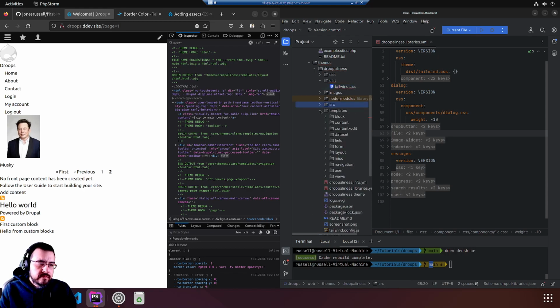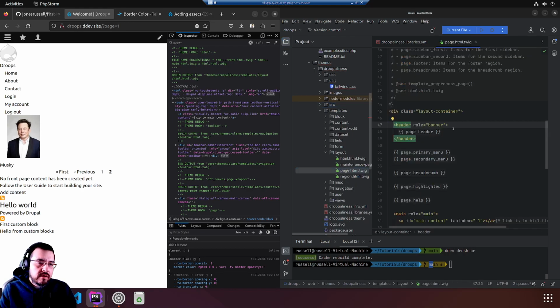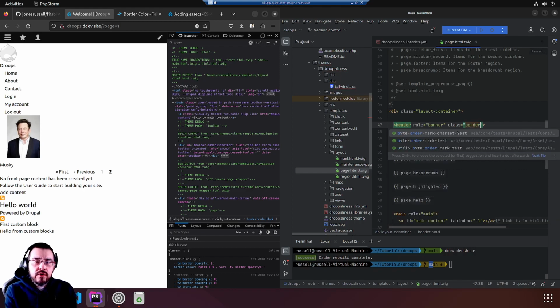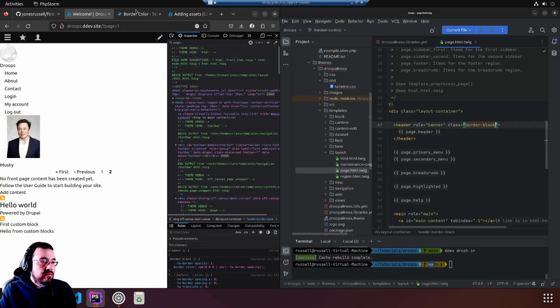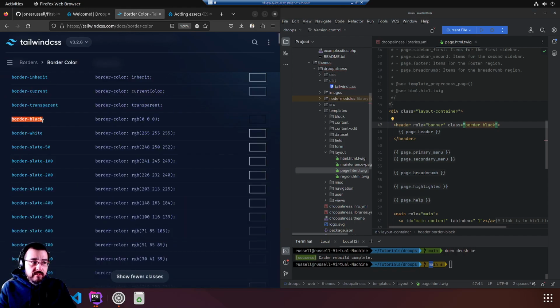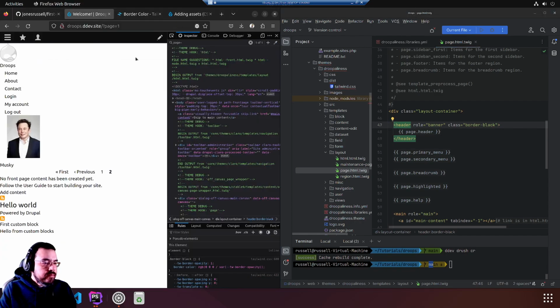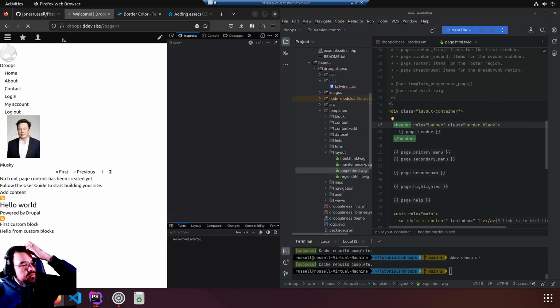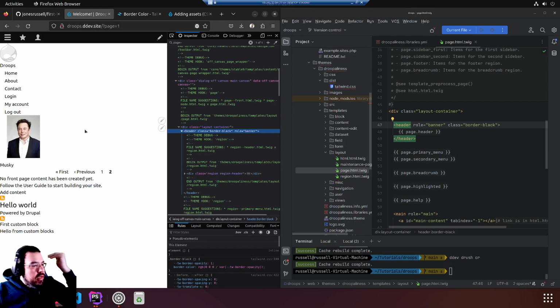Layout, page, header. Class equals border. I think we can just do border black. I was just looking at it. Yep, border black. Do that. Drush CR again. Reload. Reload. And nothing.